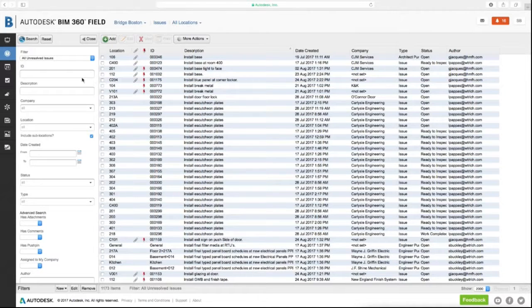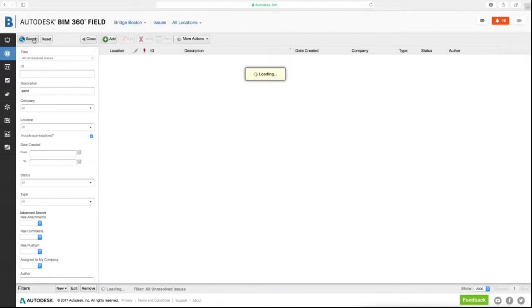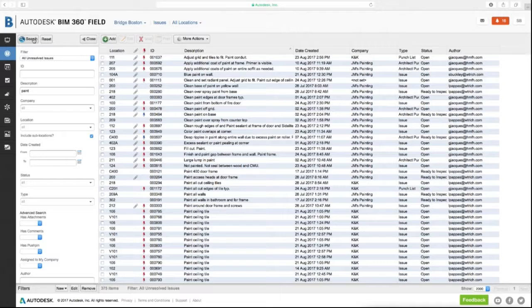Now, if you want to search multiple issues, first you can see the categories here: location, ID, description, date created, company, the issue type, the status, and the author. So, if you want to search by something in description, you can just change that. And you click search right up here. So now every issue with the word paint in the description will show up. And you can then filter down more if you would like to.